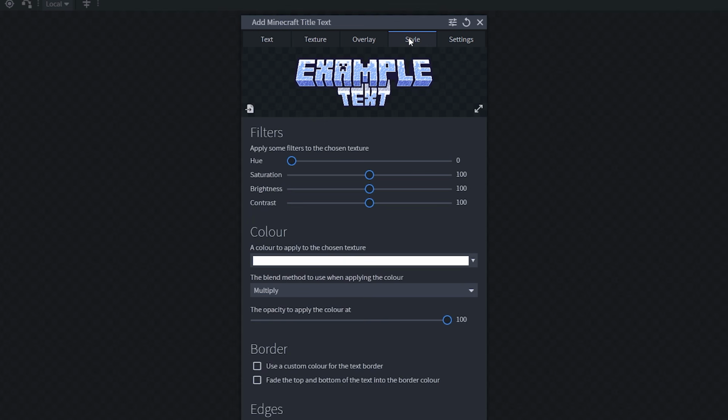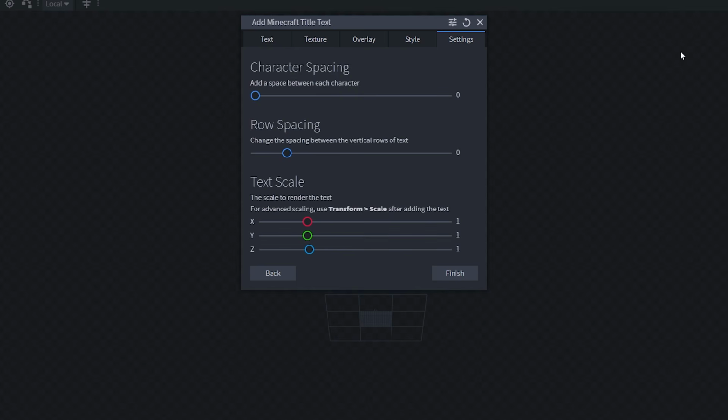Now then, next we're gonna go to style. Over here you can just change the color, change the saturation, brightness, contrast. Like you can see, everything I do here will make the text look different. Now this you just have to experiment with, try things out, make it look nice, and then after that you can change some position settings, so the scale of the text, the character spacing, stuff like that, but most people will be good by default.